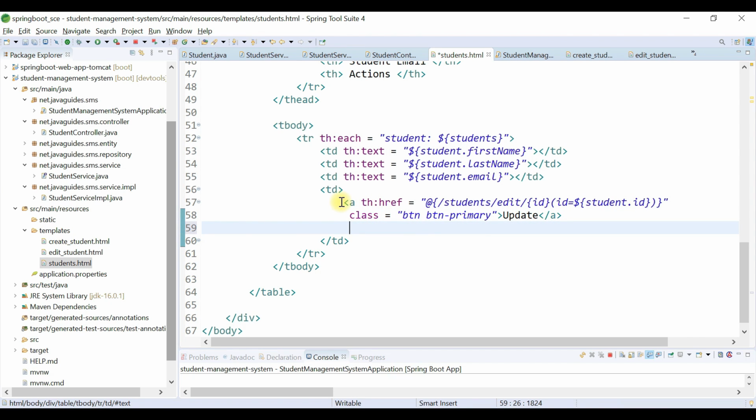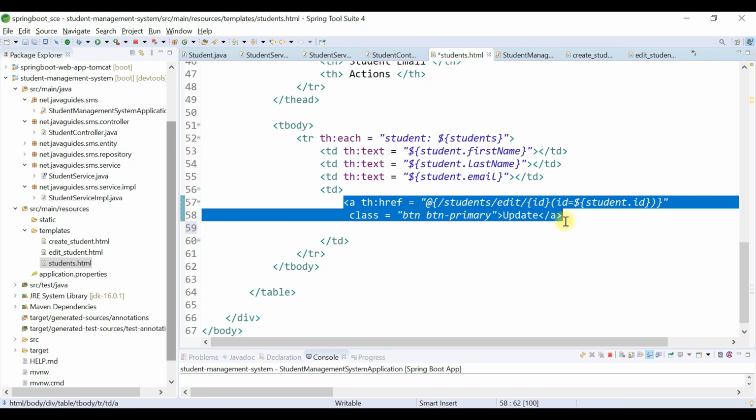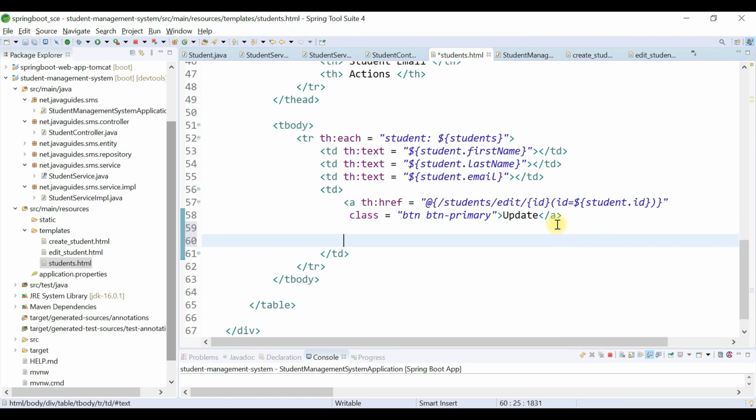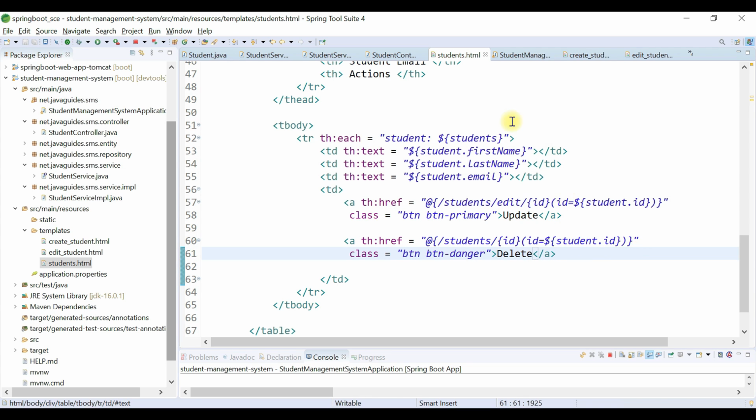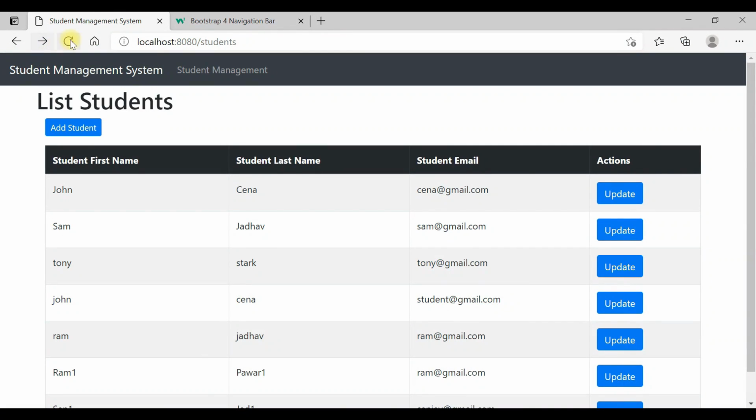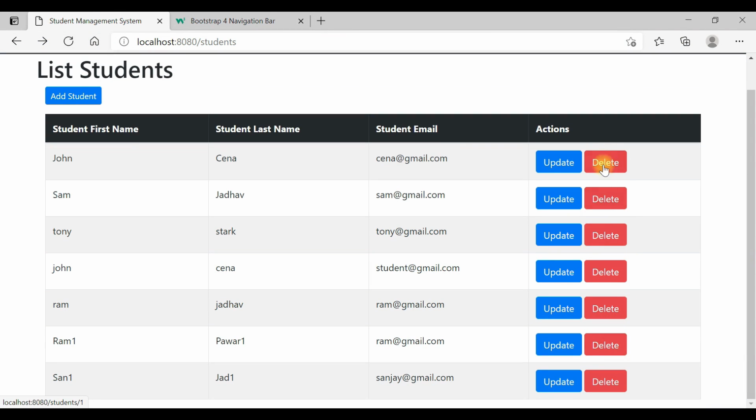So the delete button looks almost similar to the update button. Let me copy this update button code snippet, and here we're going to simply remove edit, and that's it, and change the button name from update to delete. That's it. Now let's go back to the browser. Let's also change the Bootstrap CSS class from primary to danger, and save the file, and go back to the browser and refresh, and there we go. We have added a delete button successfully in our actions column.